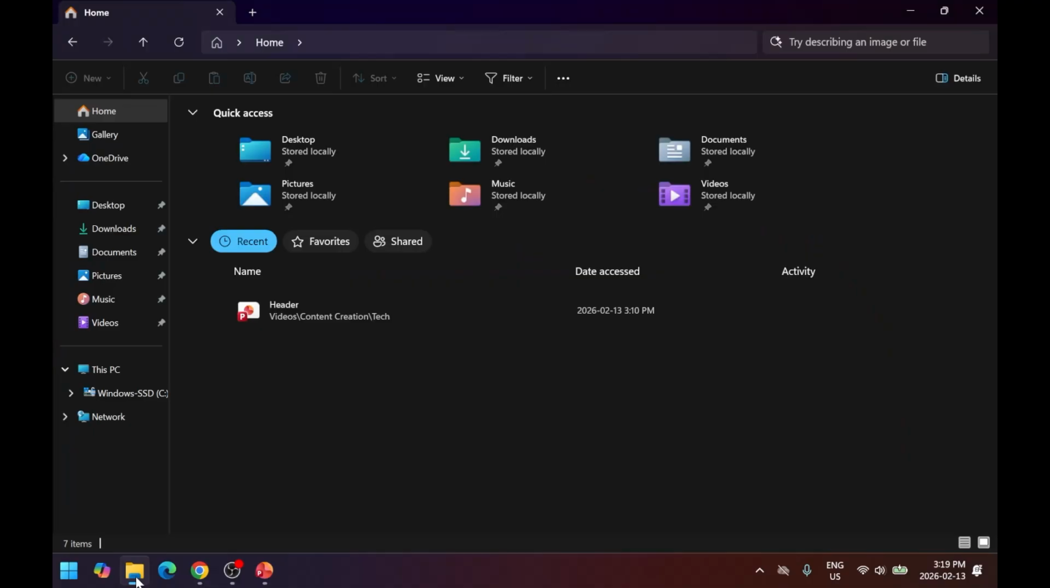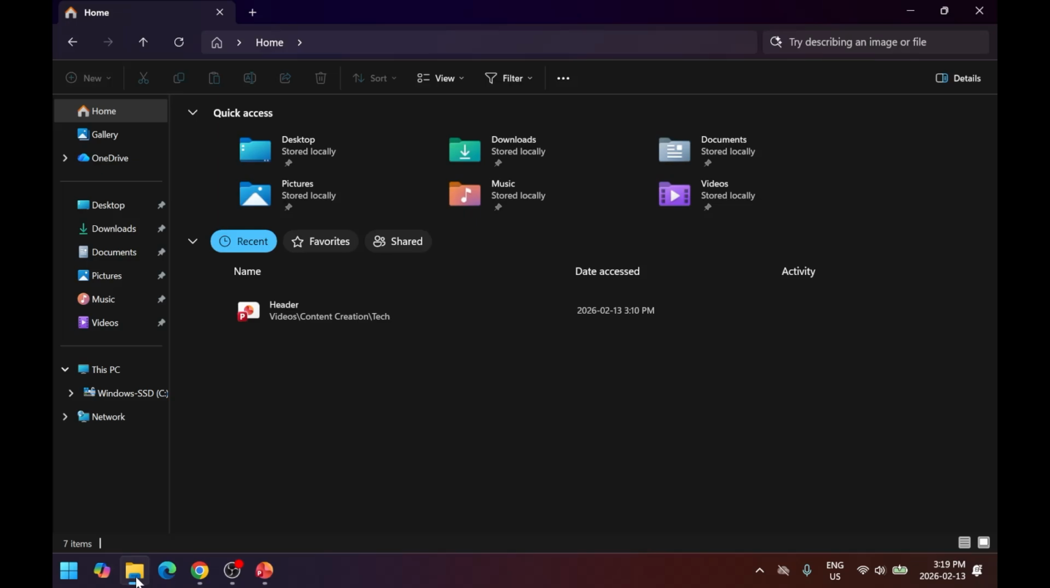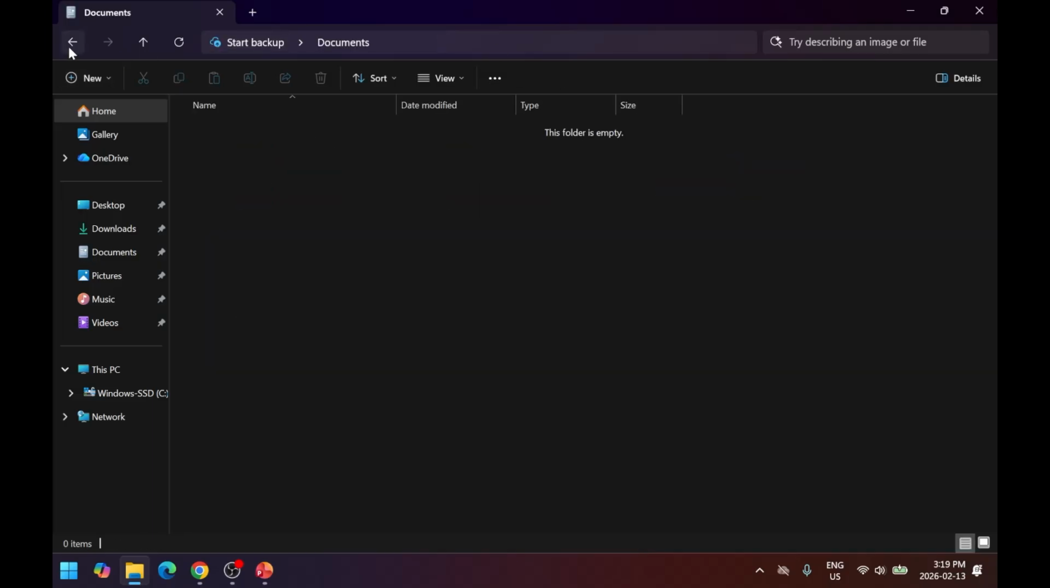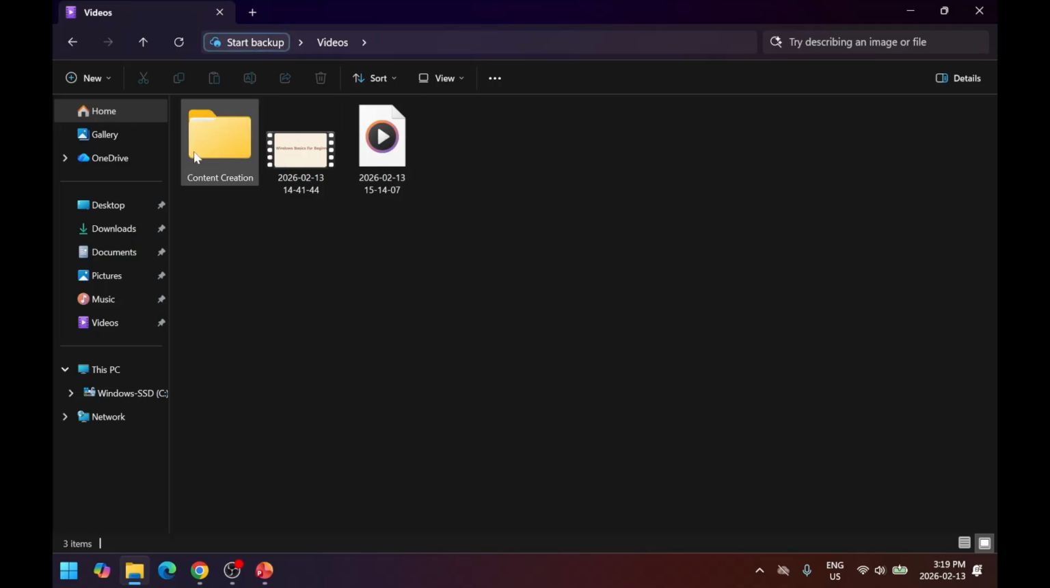This is your File Explorer. Think of it like a filing cabinet where all your documents, photos, and downloads live. So you can see here, if you click on them, you can have any number of folders, files, etc.